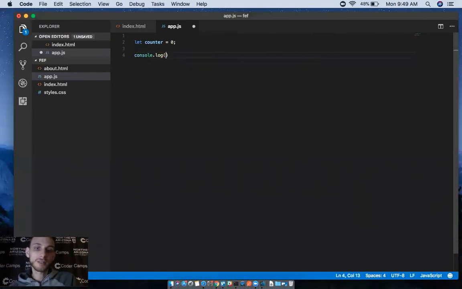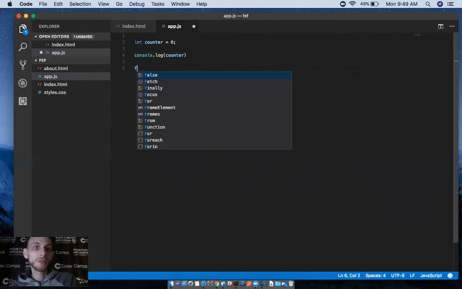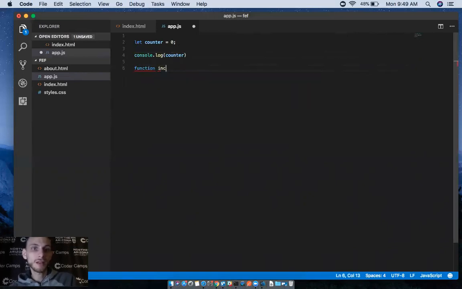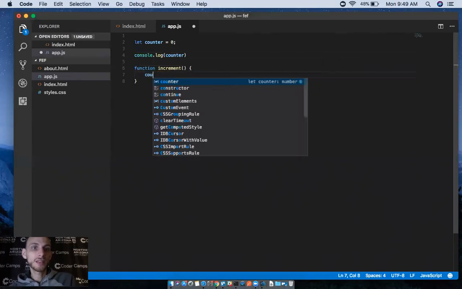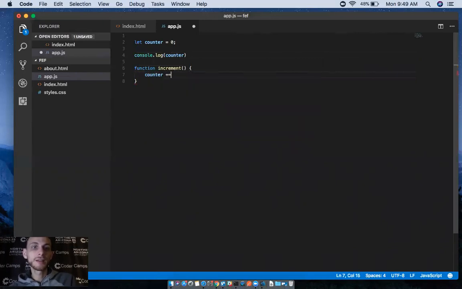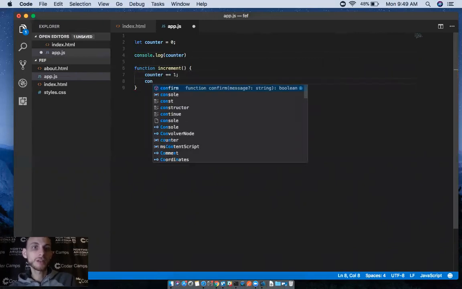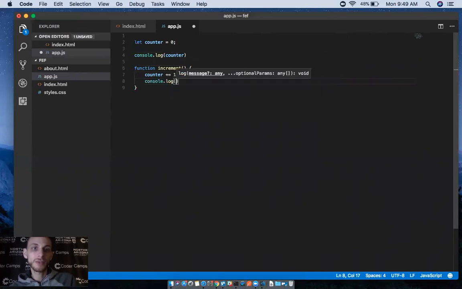So I'll just go ahead and throw in a simple console log here. We'll console log the value of counter. And then we'll throw a function statement in here called increment. The idea behind this function is we'll take the value of counter and we'll add 1, and then we'll console log that new value. As you notice, I'm console logging counter both outside the function and inside the function. And that's why they call it global, because it's globally accessible everywhere.